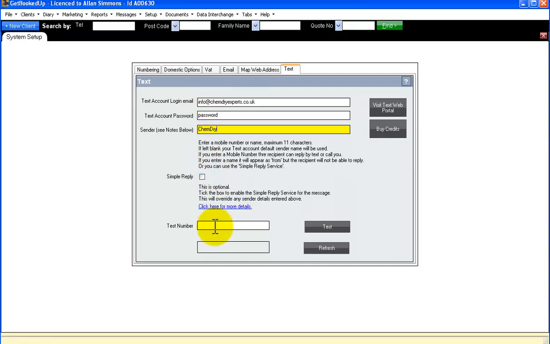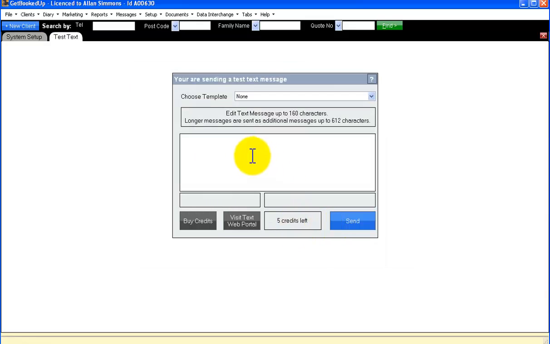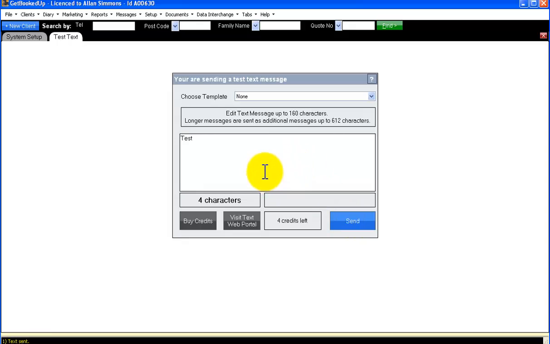The only other thing you need to do now is put in here a test number. So I'm going to put in here my test number, and then we can actually click the test button, and that will open this screen here, and we can click send test, type text into the text entry box here, click send, and you'll get a message that confirms that the text message has been sent. And I can hear that my phone's pinged. I'll just open that and check, and yes, I've received the message. It's from ChemDry, and the text message just says text. So that's just sent the text and made sure that it's gone through okay. And that's it.